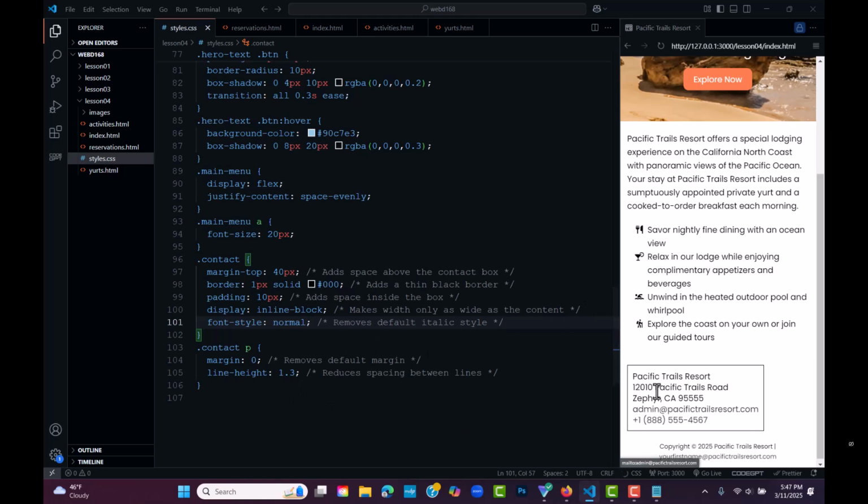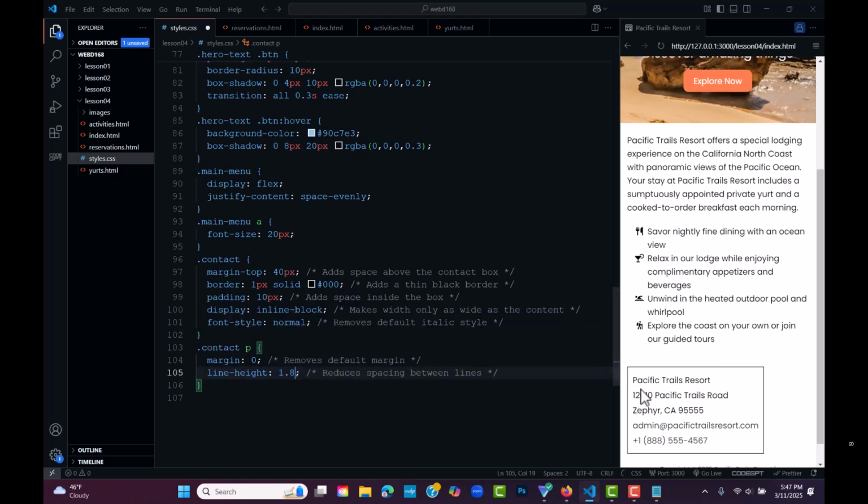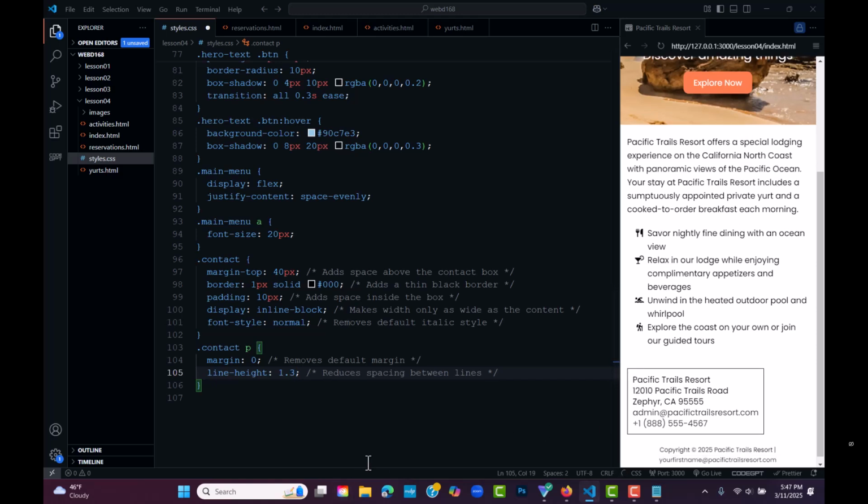And then the paragraphs inside of here, I went ahead and did margin 0, so there's no space between the paragraphs. So this removes any default space in here. And then I just made the line height 1.3, and line height, I'll make it larger so you can see, is the space between each paragraph. So I'm just going to put that back to 1.3. And then we're done with this page, so I'm just going to save that.